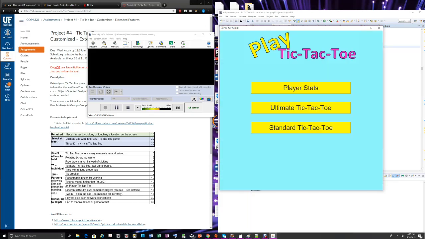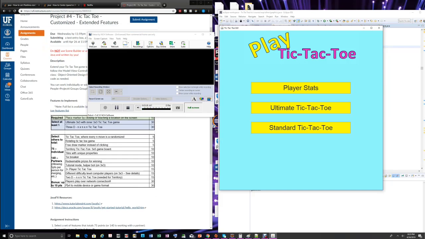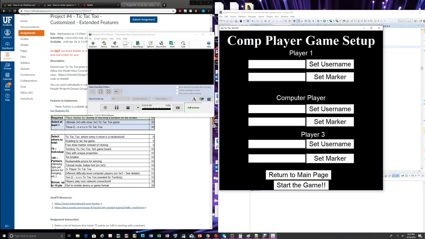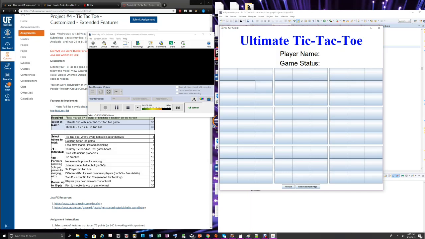Okay, and so now that was Tic-Tac-Toe, and then I chose to implement a 3+ player, and I did that in Ultimate. And so as you see, there's player 1, player 2, player 3. So I have default values set where it's just the player names are player 1, player 2, player 3 if you don't select anything, as well as X, O, and S. So you can go through again.